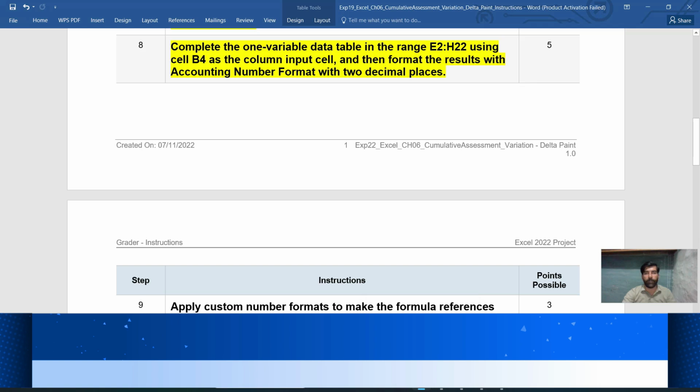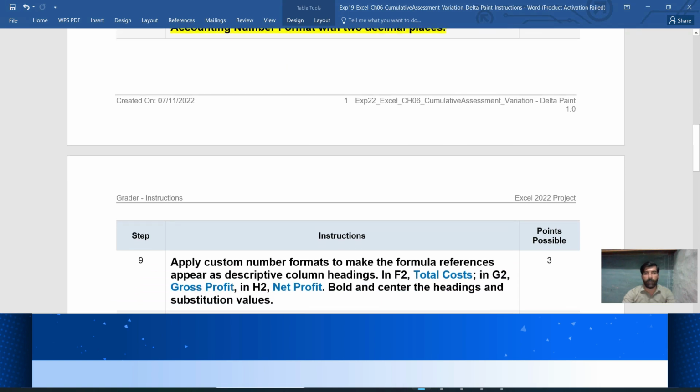This is instruction number 8 that I have completed so far.